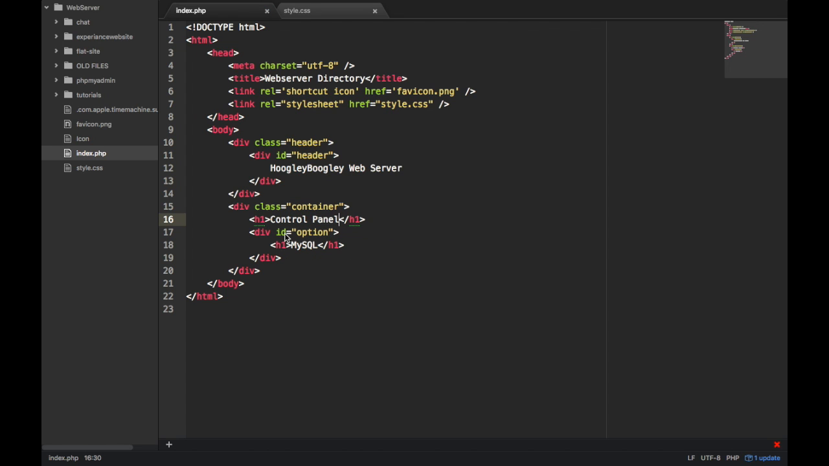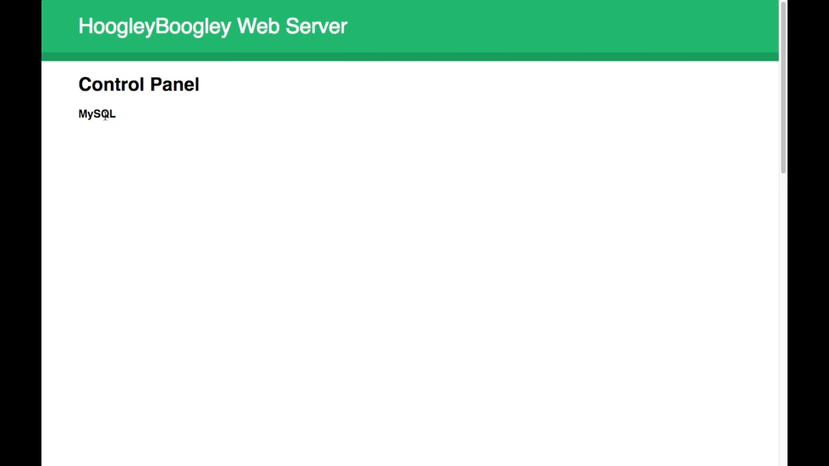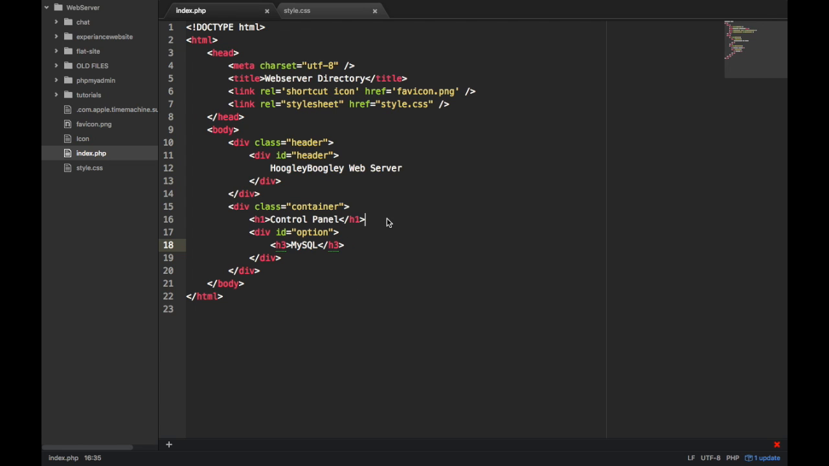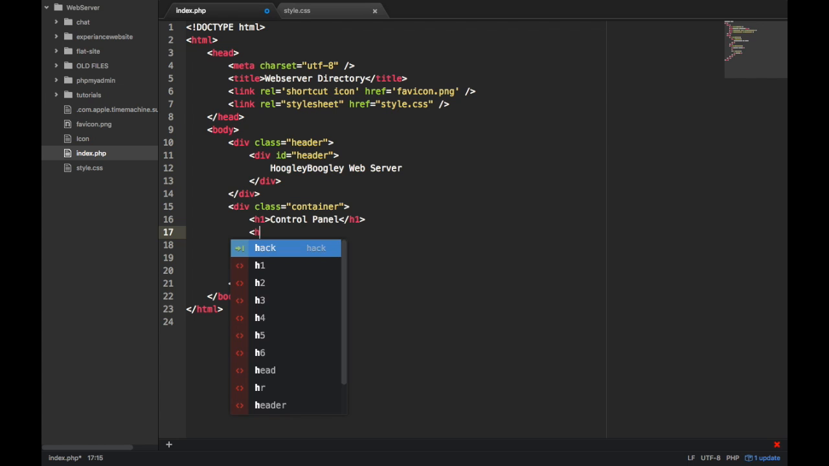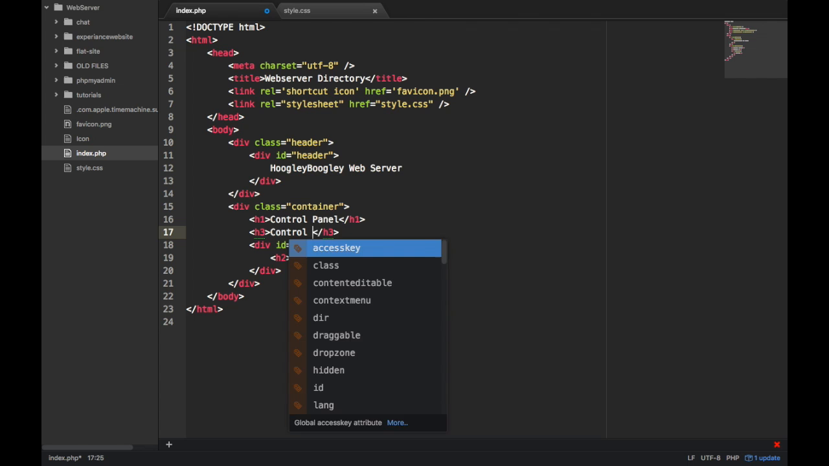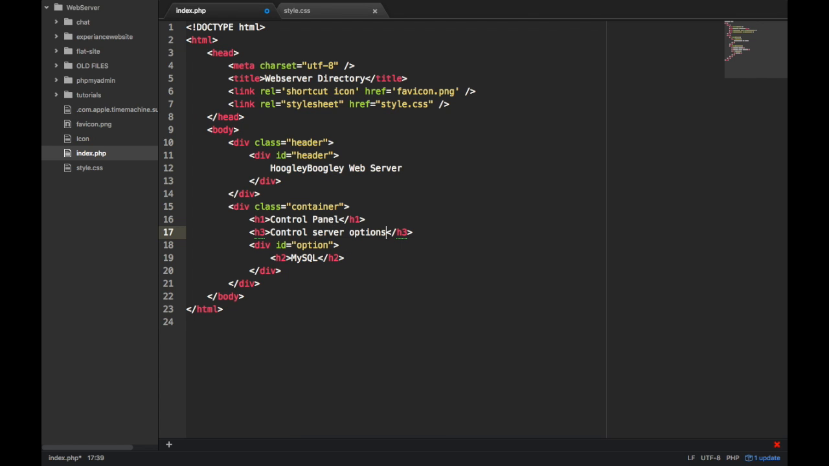And let's change this to about a header 2 or a header 3. That looks a little bit better. So let's make a header 2. Actually, no. I have a better idea. Let's make these header 2s, and we'll change this here to header 3 in control server options.